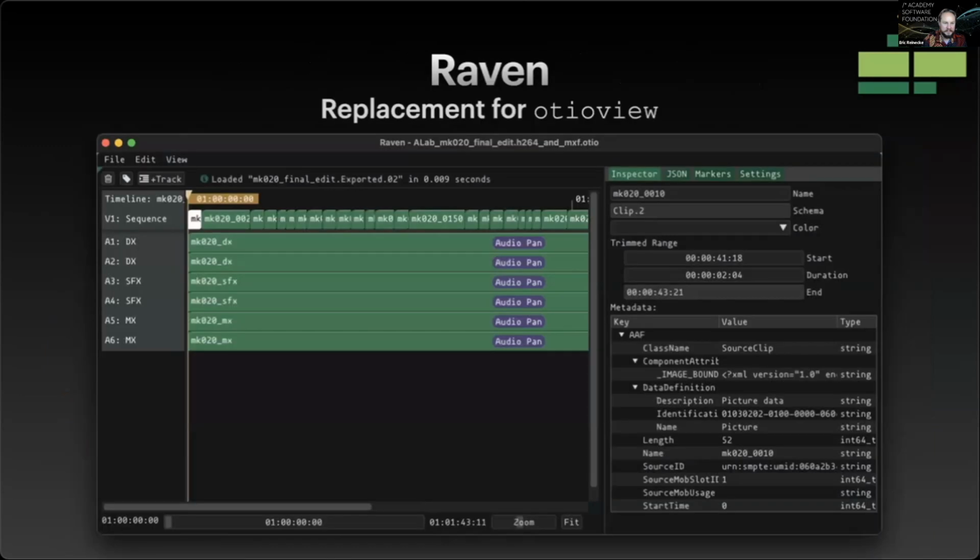Great, thanks, Eric. So next we want to talk about a new application that we've developed for viewing and inspecting OTIO timelines. This utility we're calling Raven, and you can use it to open an OTIO file and display the structure of all the timeline and tracks and clips inside of it. You can also click on any of the clips to inspect the details over on the right side, including custom metadata that's in there.